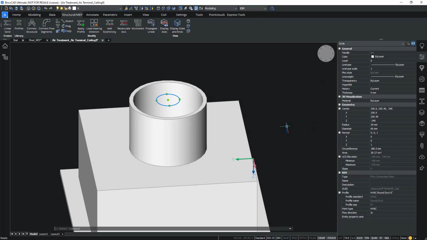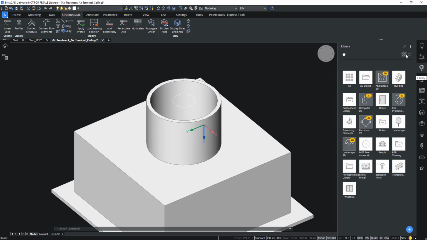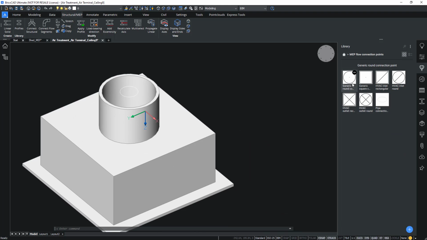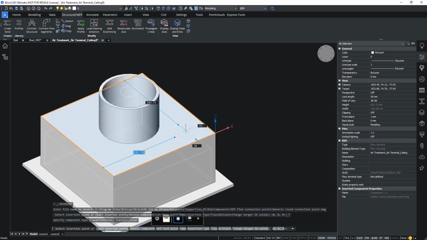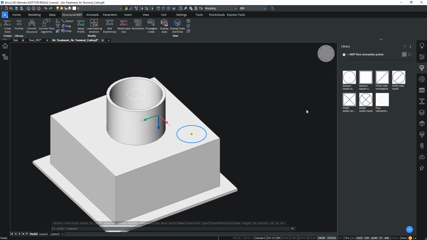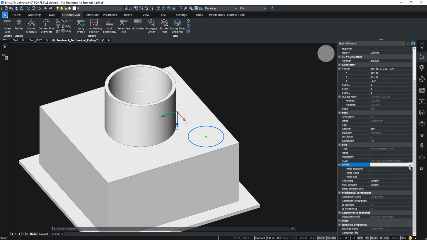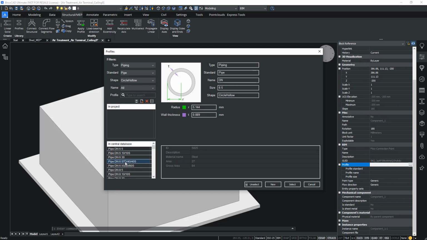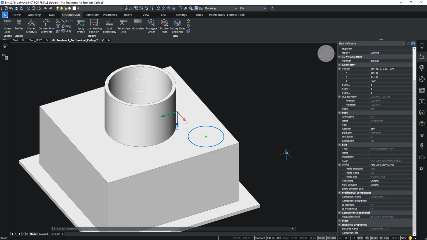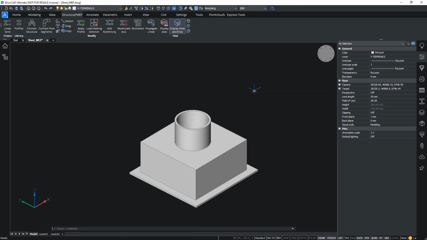If you want to make your own flow terminals with connection points, our library actually contains some MEP flow connection points that you can just drag and drop onto existing flow terminals like this. And once you've inserted it, you can start to indicate a profile like this. Alright, so let me close this drawing here and go back to our main drawing.